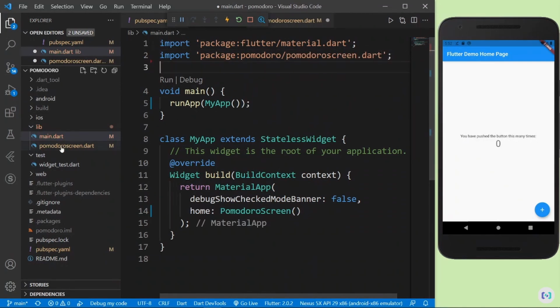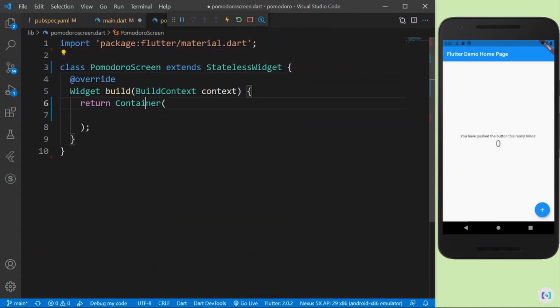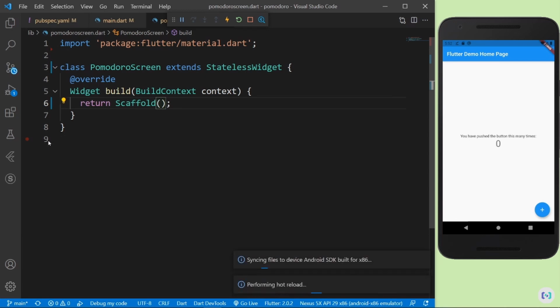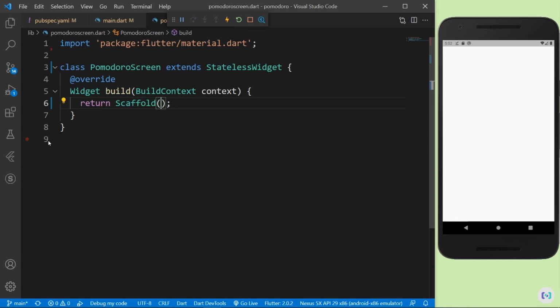I have it. And let's first of all return a scaffold so that we have a white blank screen and we can give an app bar. So I'll say return scaffold. I'll just save everything. So I'll just click on save all. Now it's going to perform hot reload and we should have a white screen because I'm just returning a scaffold. There you go, I have a white screen. And now let's actually build out our app bar.